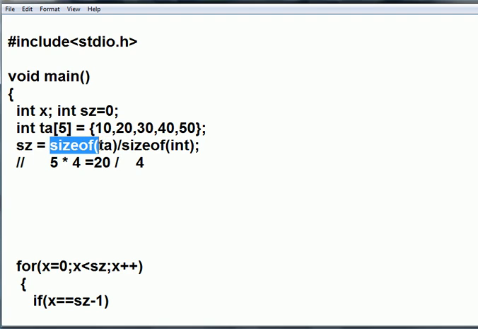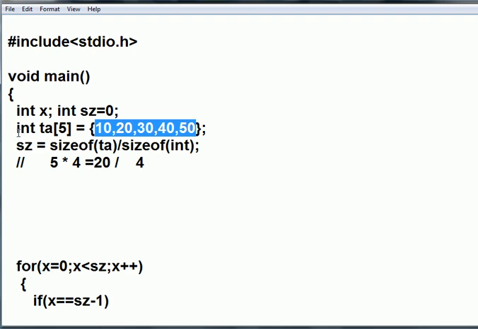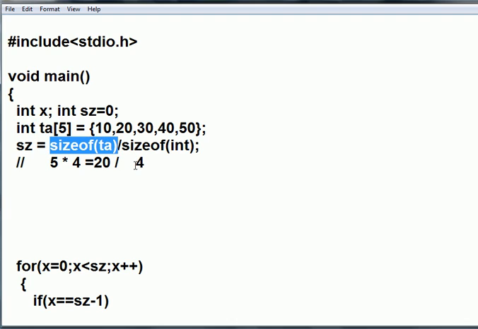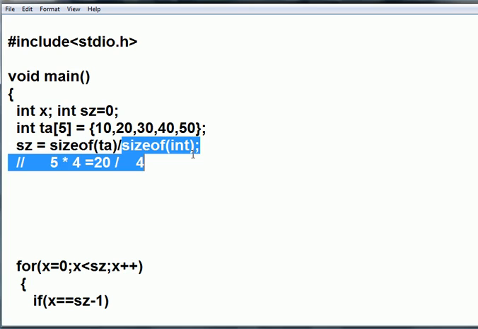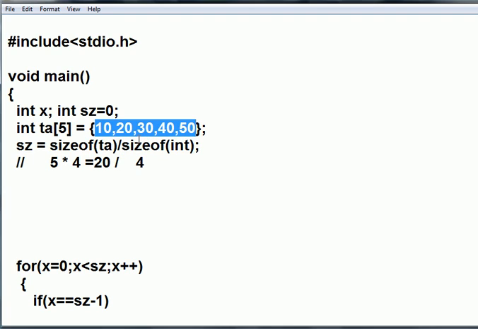Next thing I do is I take the size of TA. How do I get the size of TA? What is the size of TA? Well, how many elements does it have? 5 times integer, 4 bytes each. That's 20 bytes. That is the size of TA, the TA array. I'm going to divide that by the size of an integer, which is 4 bytes. 20 divided by 4 is 5. That's how many elements I have. 5. I assign that value to SZ, size.